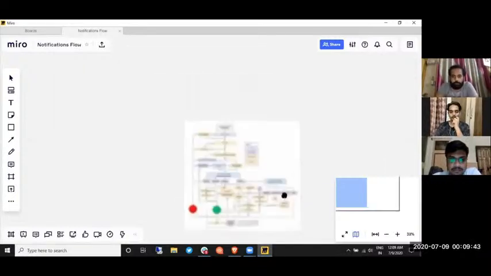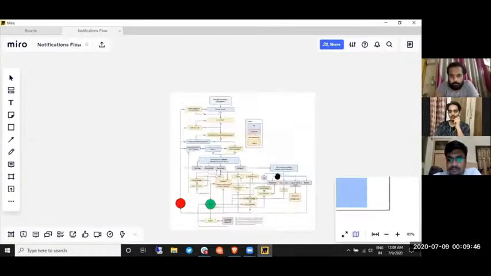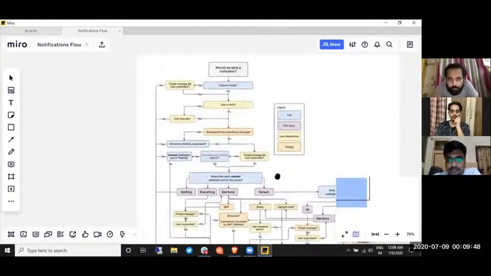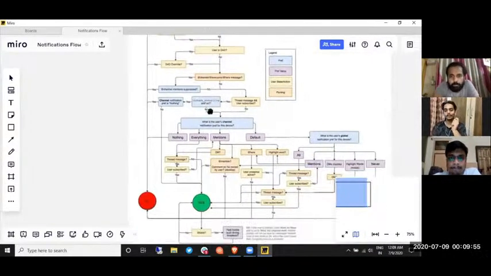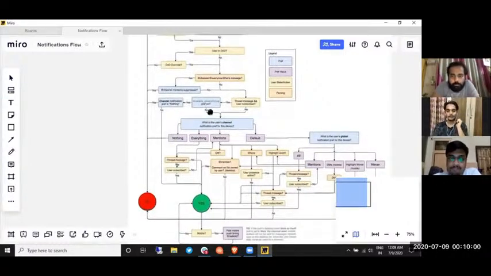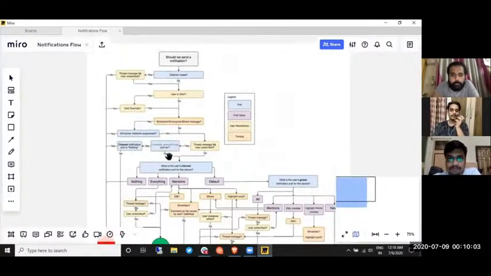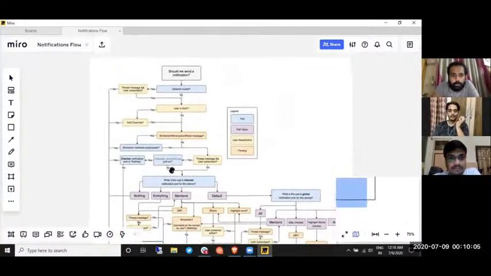Okay. So do you see this screen clearly now? Yeah. So this is a flowchart for how Slack sends a notification to your mobile or desktop. So this is how it works internally, right? There are a couple of things. If you go deep dive into it, should we send a notification? The first thing you have to decide is whether it is important enough that you have to send a notification to the user. That's the first thing you start answering.